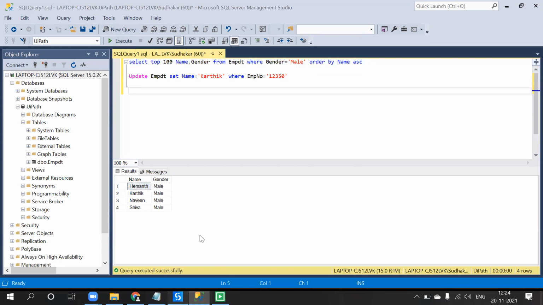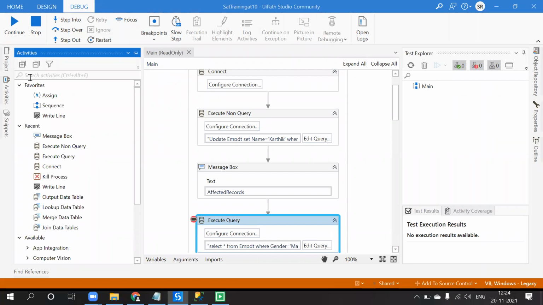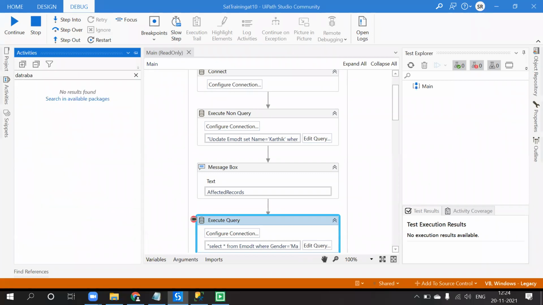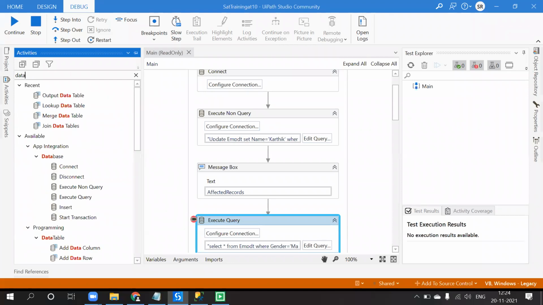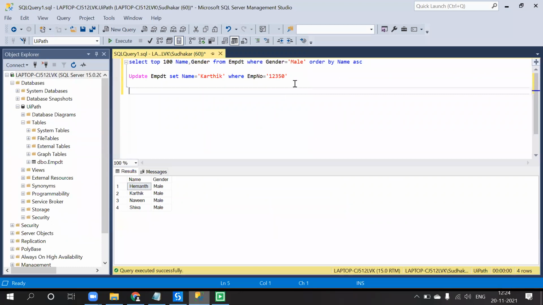So here we have database. And for insert, same thing. Rather than using execute non-query, we will use insert. It will insert the data into the table, that's it. We can use execute non-query as well. The difference is in the output.